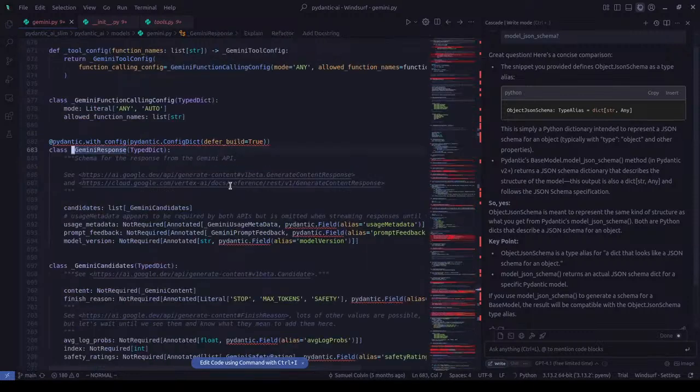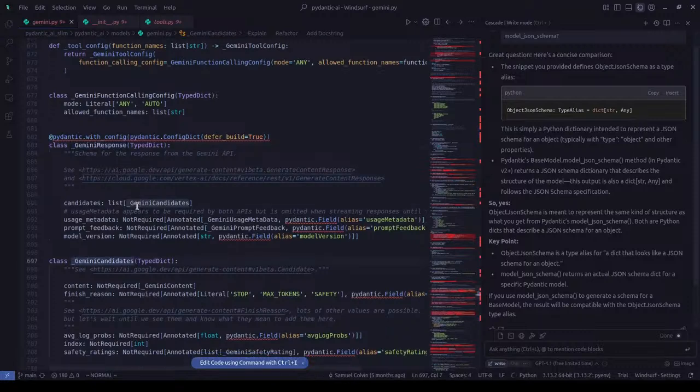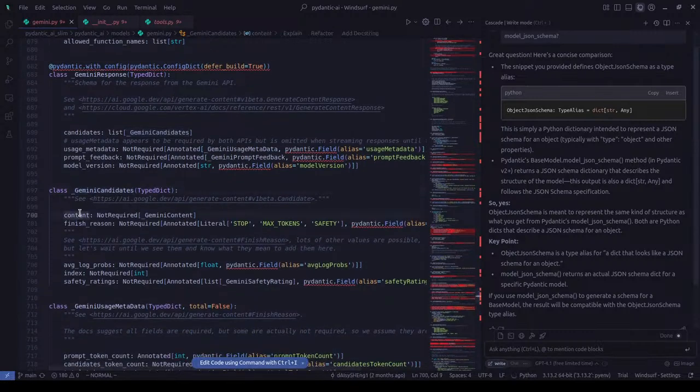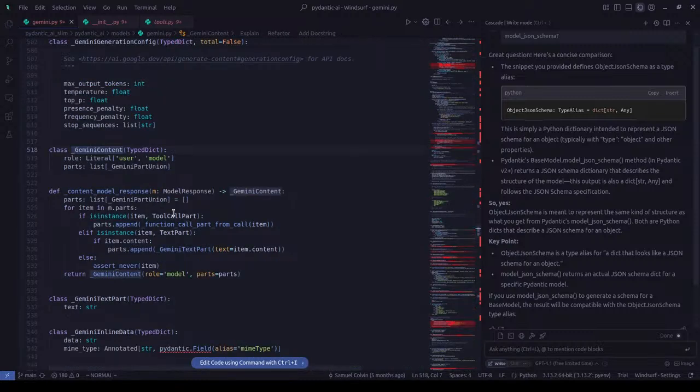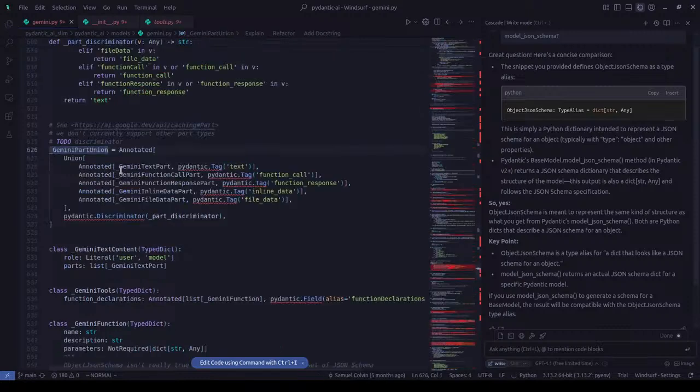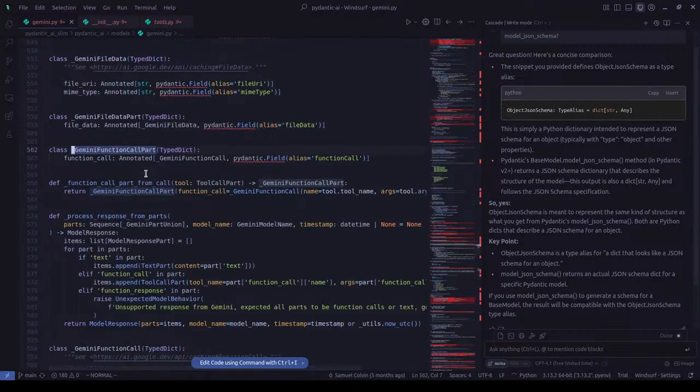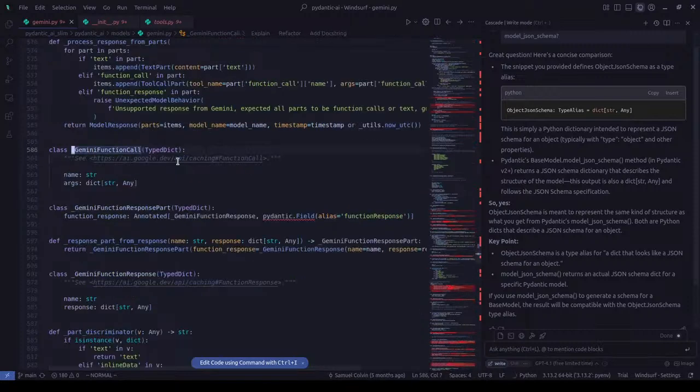So let's see what is the Gemini response. List of candidates, content, role and parts, Gemini part, union. Man, how nested that is. Okay.